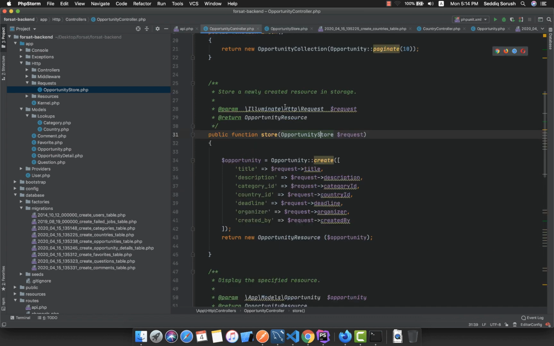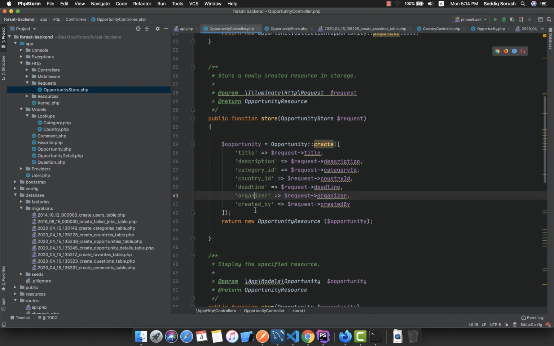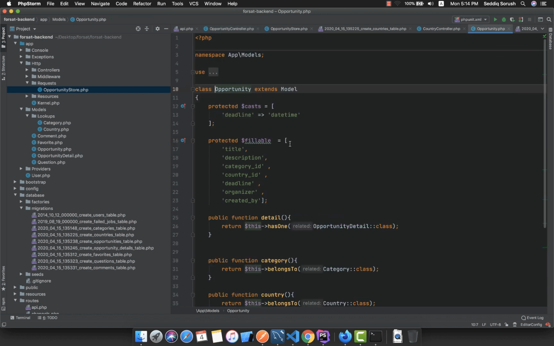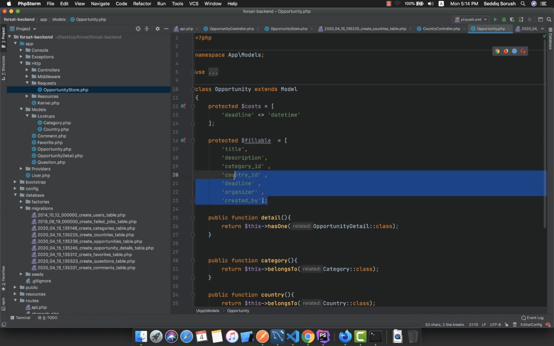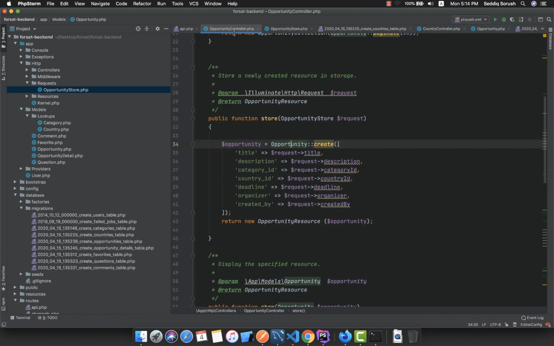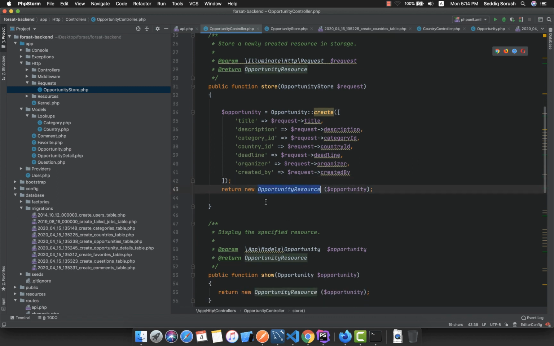And inside our opportunity controller, first of all, we are creating from this opportunity, and we are assigning these request values or request inputs to a specific column in our database. And also, if you just go to the opportunity here, we added this fillable property, and we are adding the title, description, category ID, and everything that we need to fill, because this is mass assignable. And at the end, we are returning a new opportunity resource file.